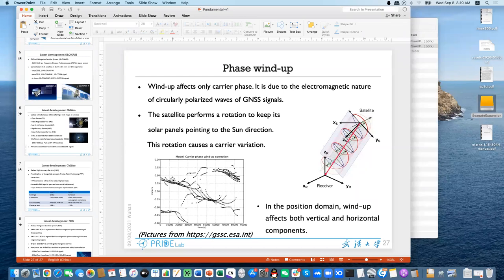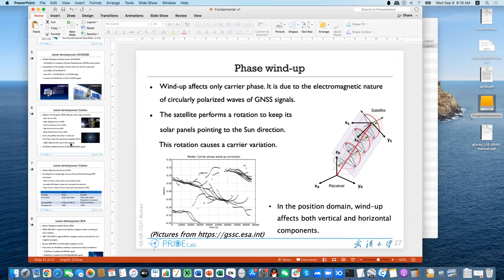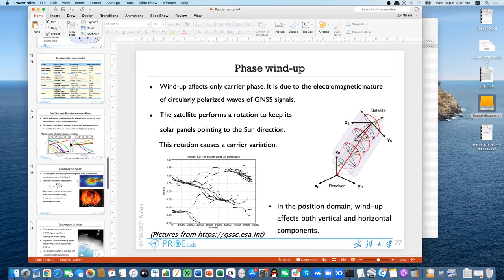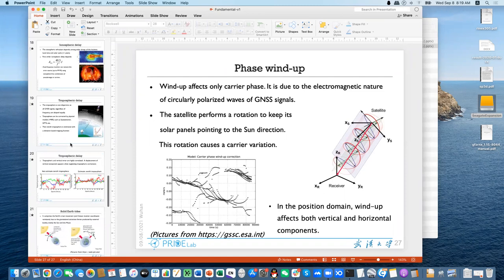And also in high-precision GNSS data modeling, we need to think about some other general relativistic effects as well. This is totally different from the phase windup effect. They are different things. Any more questions on this basic part? We're not going to come back to these slides anymore, so if you don't have any basic ideas, yes.